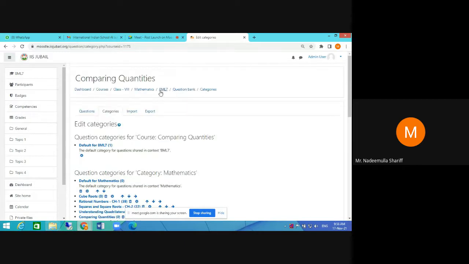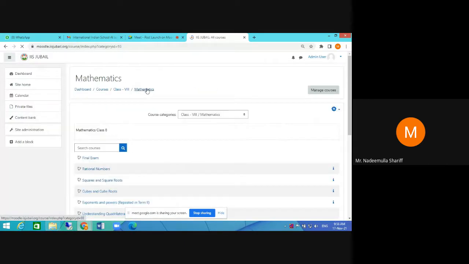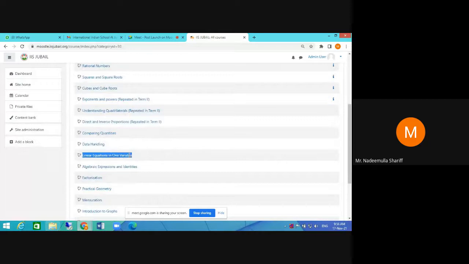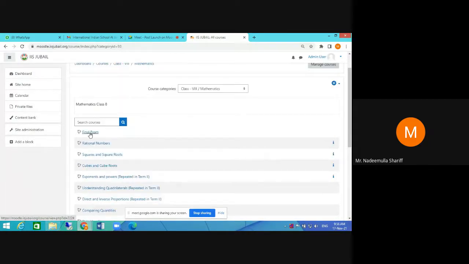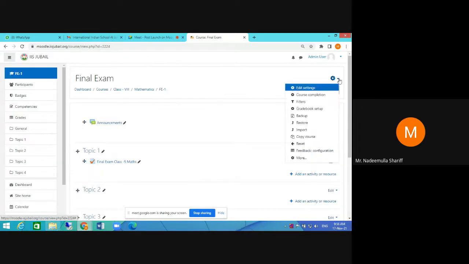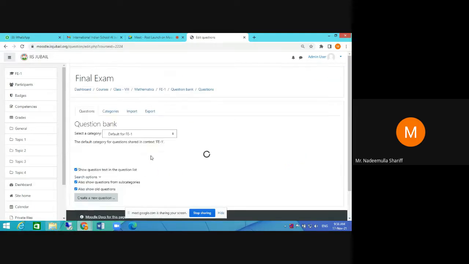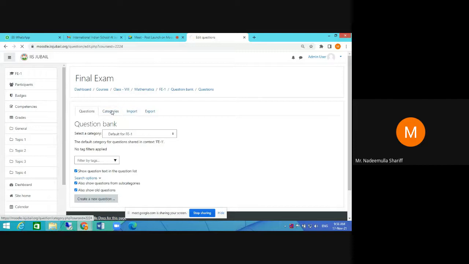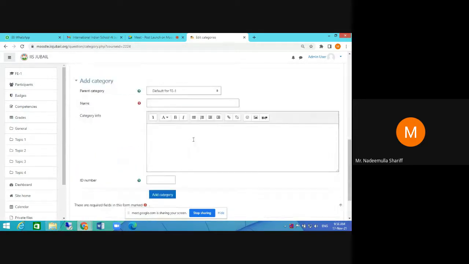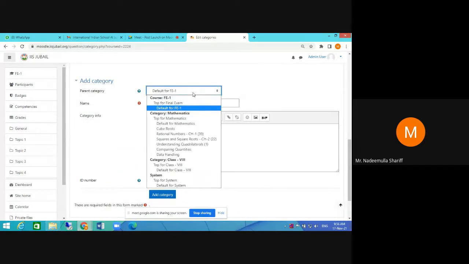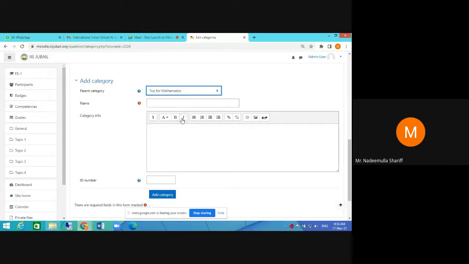Similarly, I will take one more. Just go back, take one more, Linear Equation in One Variable. Just copy. Anywhere, it's not mandatory that you be in the same chapter. Anywhere you can go, click on Settings, click on More, go to Questions, simple. Quickly I'm showing, click on Category, select the parent category. In the parent category, Top Mathematics. Just type the name.